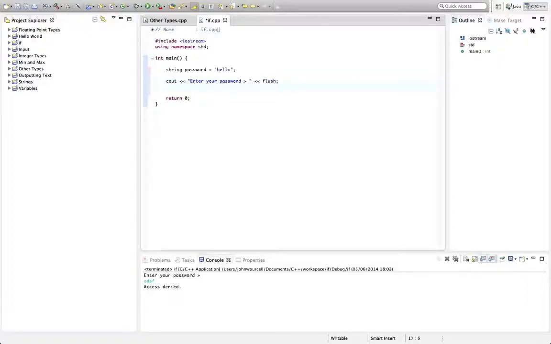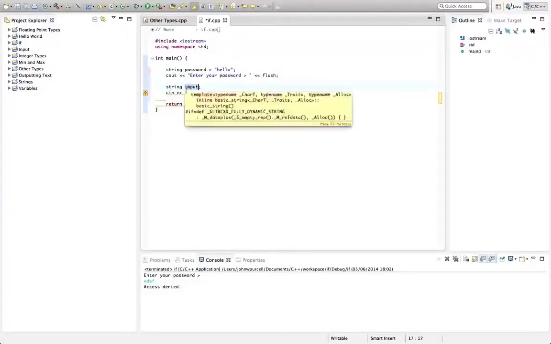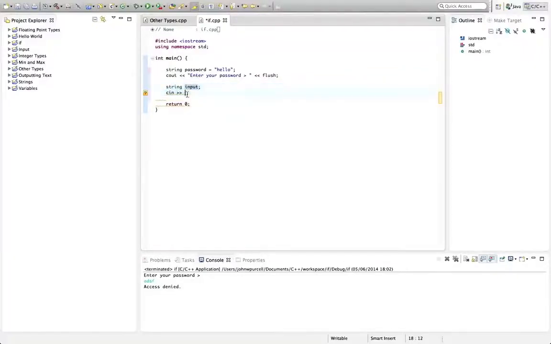Then I'm going to get the user input with cin, so let's say cin, and I'm going to type the extraction operator, also known as get from. So cin get from, and now I need a string in which to store the input that the user enters. And best practice in C++ is that you should declare your variables pretty much as close as you can to where they are actually used. So let's type string input here. So this is where I'm going to store my user input, and I'm declaring it really close to where I'm using it.